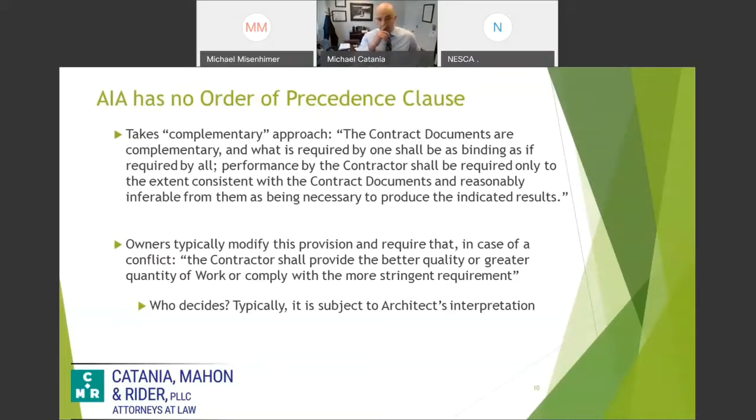But even so, your owners often modify the AIA to include language, and you'll see this in a lot of contracts. It's sort of the opposite of what we just looked at, where you were required to perform the less stringent or less expensive. Well, owners typically want you to perform whatever requires the better quality or greater quantity of work, or to comply with the more stringent requirement. Again, you're going to see that the architect or the owner is going to make that determination.